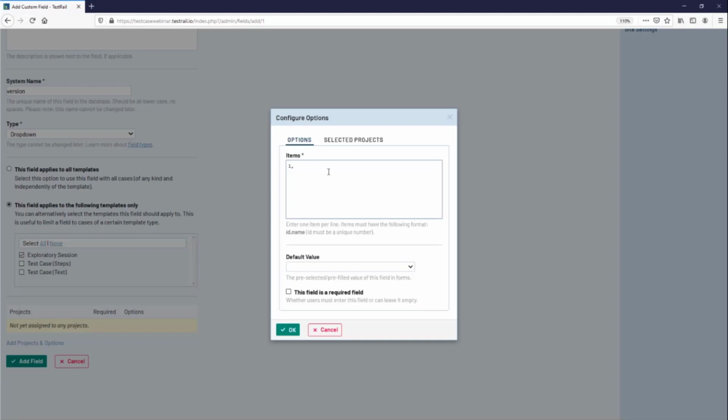So here we have version as a drop-down. So we will just say version 1.0. The next line, we will do version 1.1, version 2.0. And you can add as many values as you'd like. We can also choose to have a default value and whether or not we would like this field to be required every time a user creates or edits the test case.